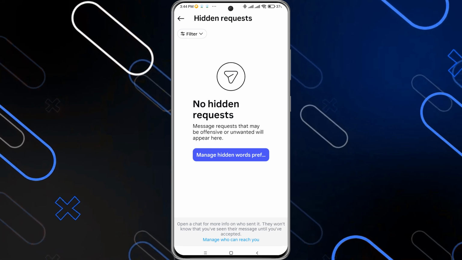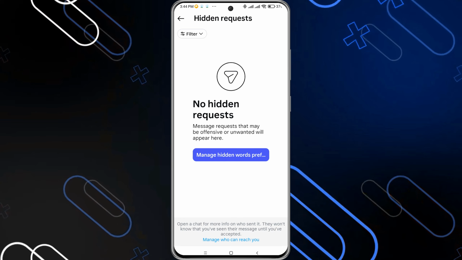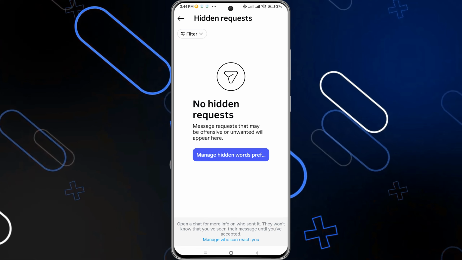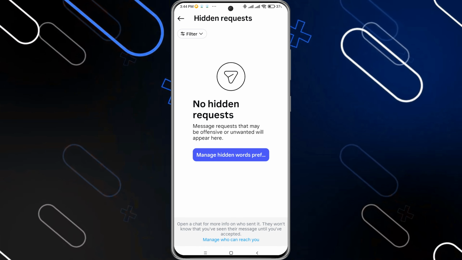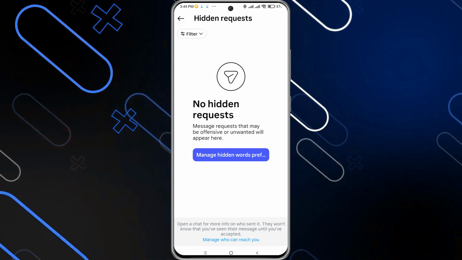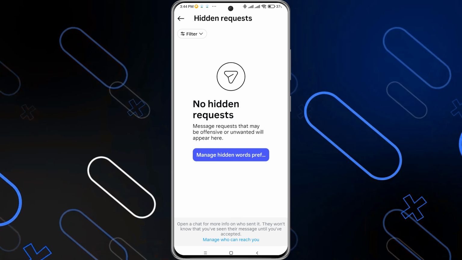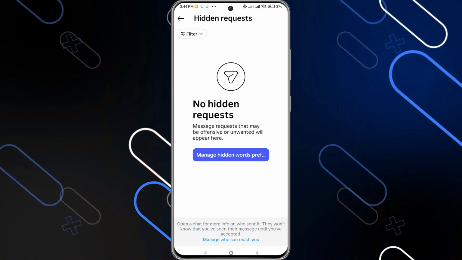Instagram moves messages here if they contain content that may be offensive or unwanted. If you find the message you want to read, tap on it and you will have the option to accept the request and move it to your main inbox. This will allow you to reply to the person and continue the conversation.